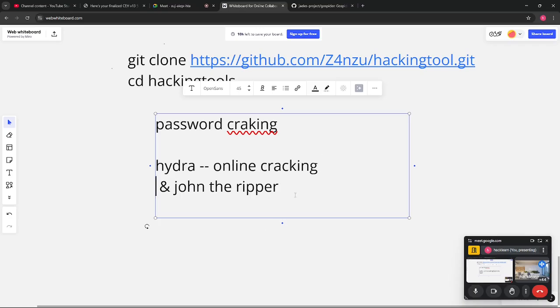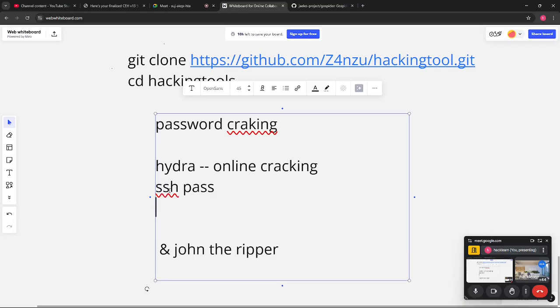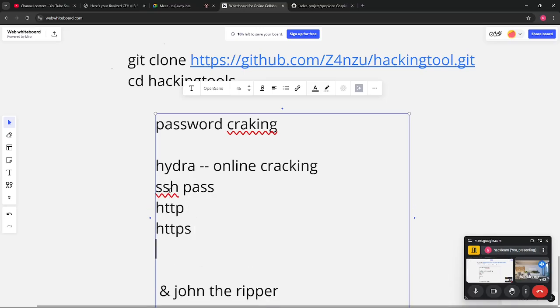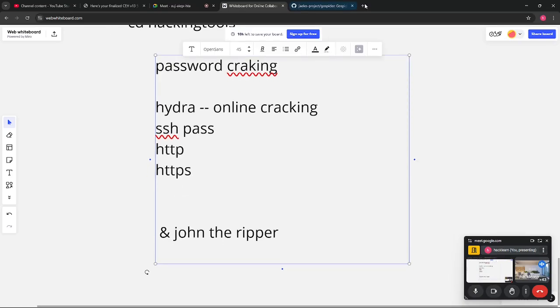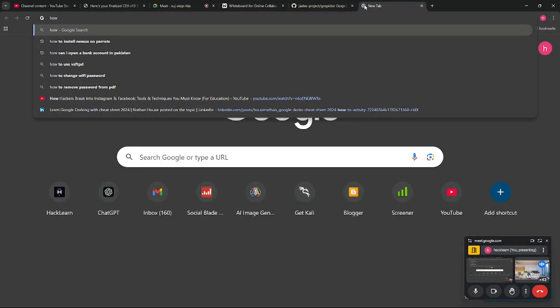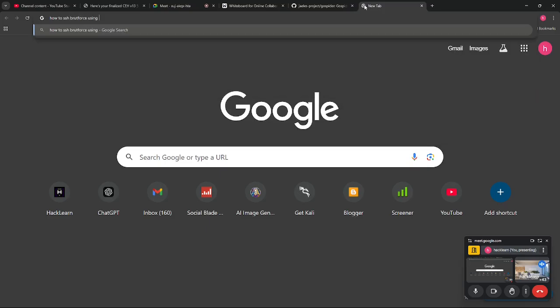So if you want to crack an SSH server password, if you are looking for an HTTP password or an HTTPS password, then simple commands are available. After the session, try to go through the commands and you will understand how to do an SSH password attack, an SSH brute force attack. I don't want to make this session malicious right now by doing some attack, and it is out of scope. So just go with simple commands you can search on GeeksforGeeks or any website, like how to do SSH brute force using Hydra.